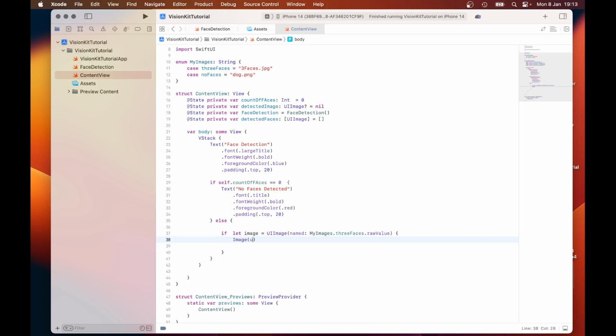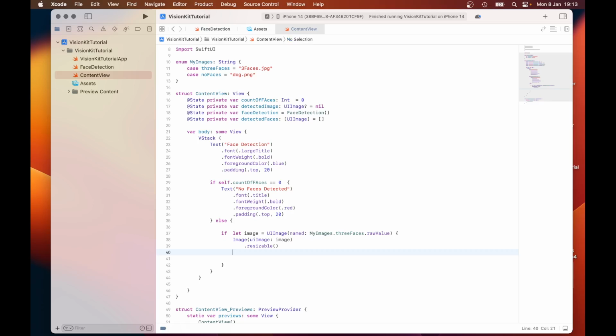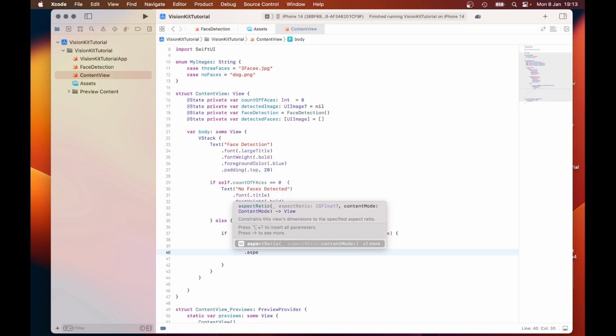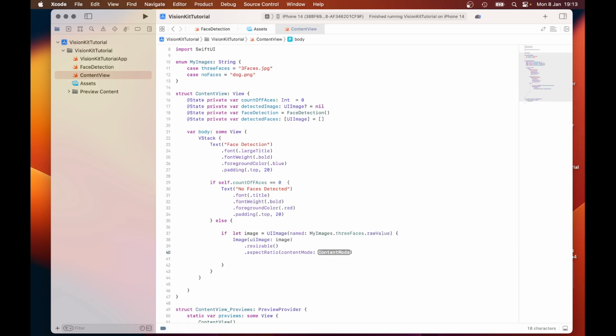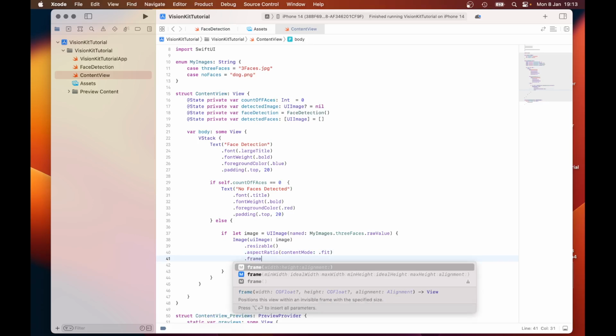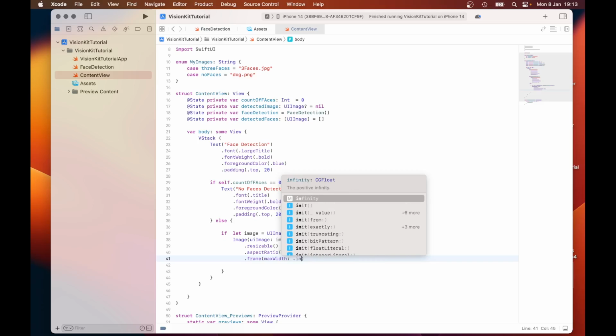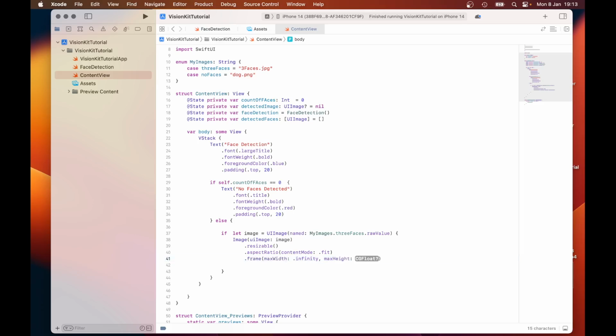Image(uiImage: image), .resizable(), .aspectRatio(contentMode: .fit), .frame(maxWidth: .infinity, maxHeight: 200), .padding(.top, 20).